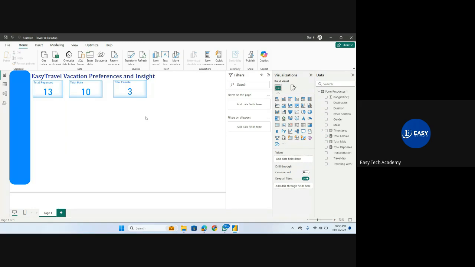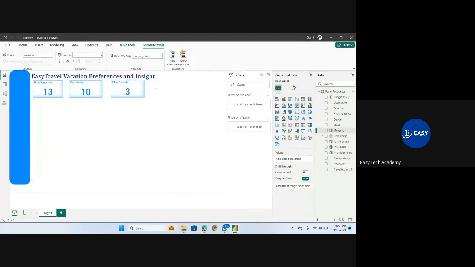Now, I want to also have just one more. I want to know the budgets. What is the total budget for all this population? So I want to know the total budget. How do I do that? Very simple. Just come here, right click over here, click on new measure. When you click on new measure, then you write total budget. So let me say total budget.